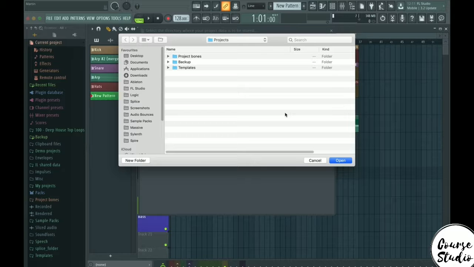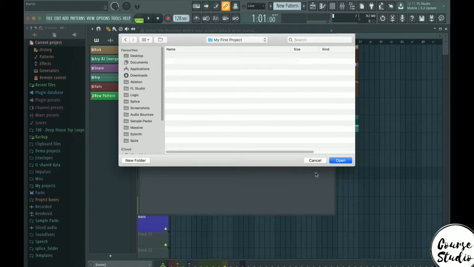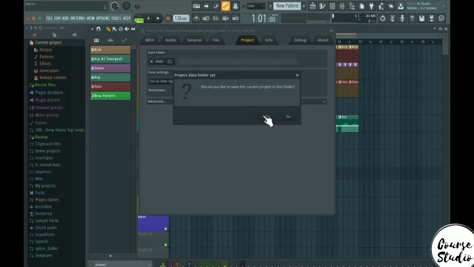Here's my file structure of my computer. So I can just create a new folder for this project, name it, and then just press open here. And it may look different on your computer if you're on a Windows computer, but I'm on a Mac here, so it should look something like this. So let's name this my first project, like that. Now let's just hit open, and it's going to prompt you if you would like to save the current project in this folder.